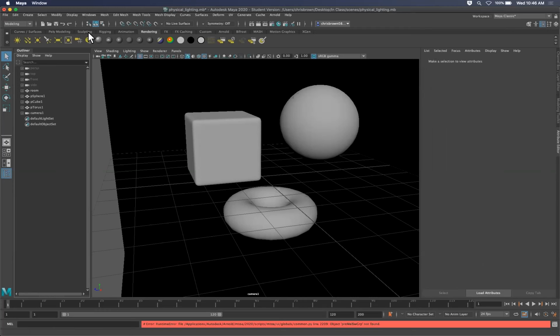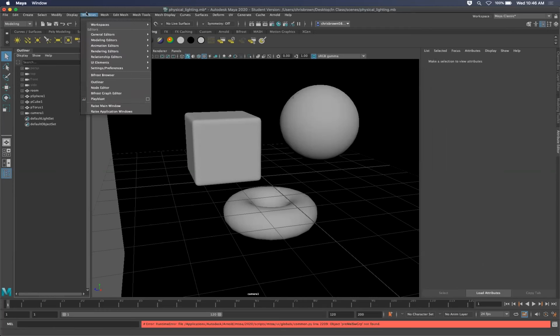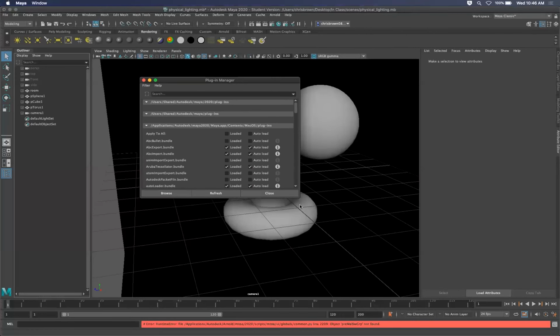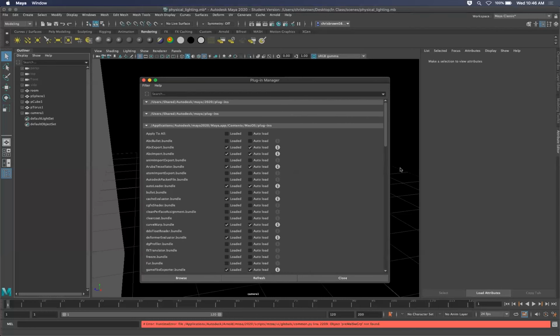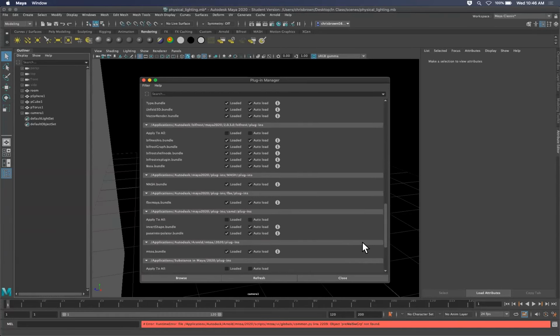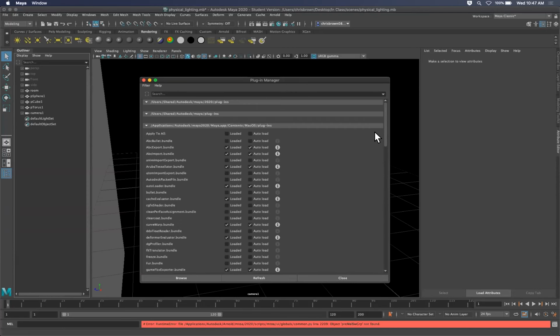But you can go to the plugin manager. So go to Windows, Settings and Preferences, and then Plugin Manager. And that will open up this plugin manager. This is a big long list of plugins that can get loaded into Maya. A lot of them are already loaded, and basically you can set whether they're loaded or auto load, which means they're going to automatically load up when it runs.